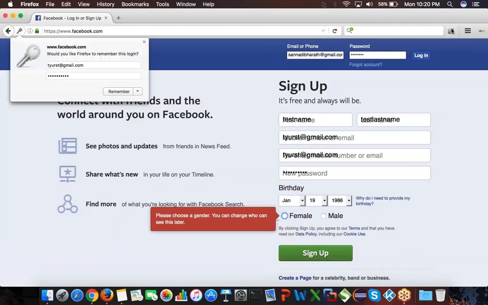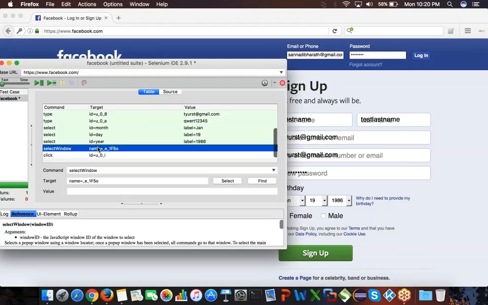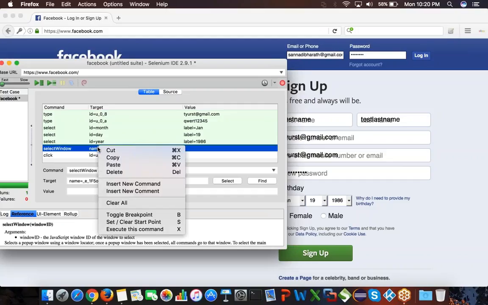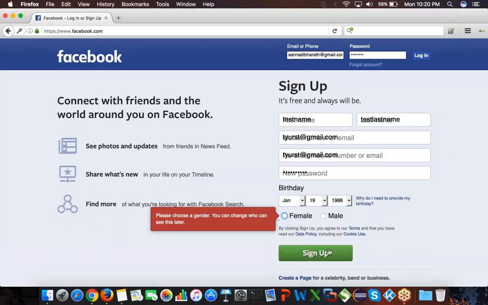Okay. So now let me go ahead again. So now it clicked on this thing, but it again selected some window. So I don't want this window. I'll just go delete the window. So now this is your full steps, and when I click on sign up button, it did not select female because the selection is gone. So let me go and record that step also.